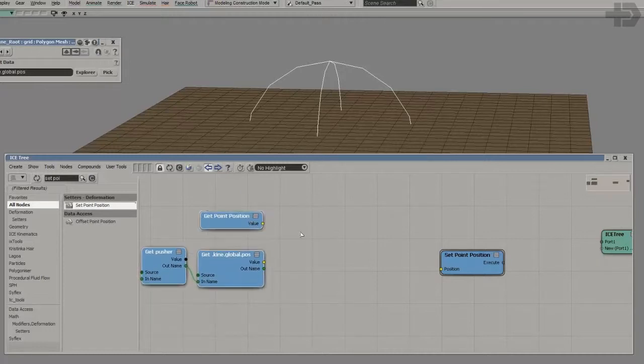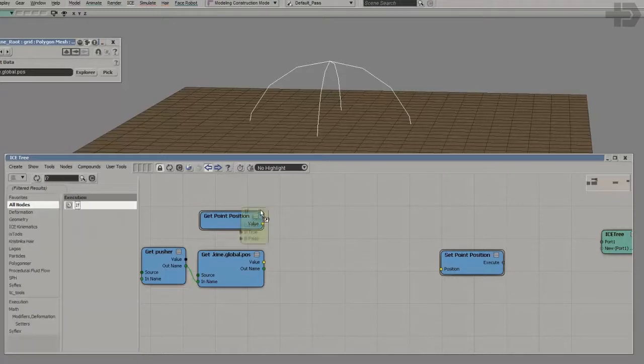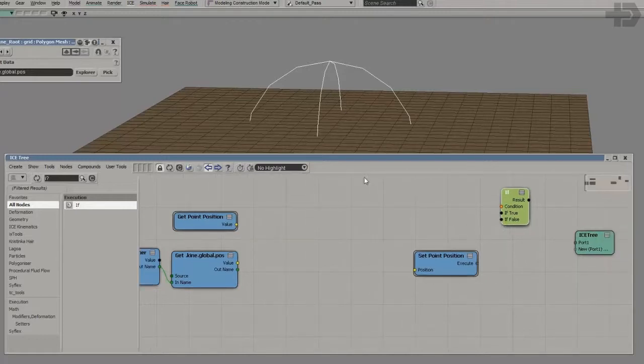And then I will want an if node, which I will just do I and then a question mark to match the single character. This will basically say if we are within this radius, then go ahead and deform. Otherwise, do not do this. So I'm just going to plug this in here.